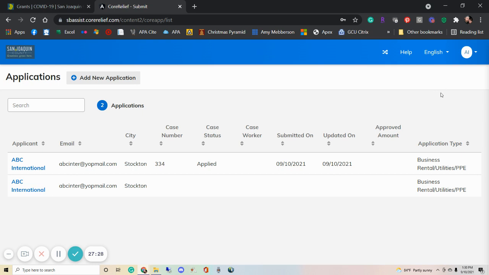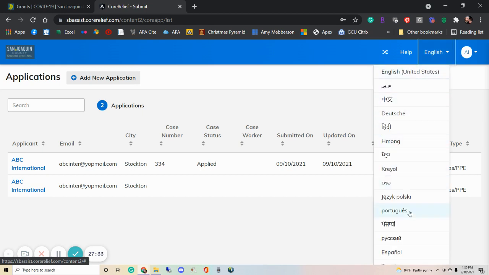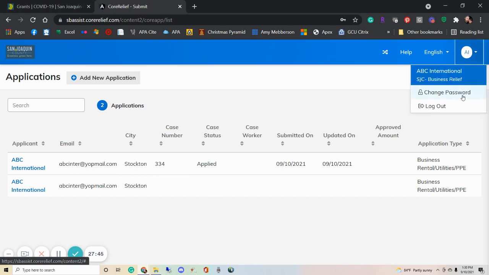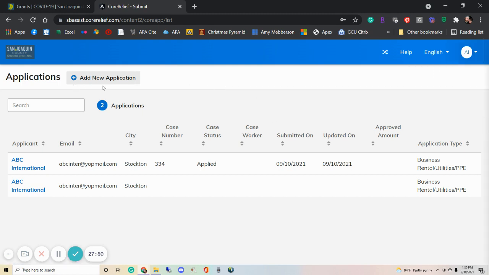And then in the upper right-hand corner, if you prefer a different language to view the screen in, you can view it here, and just click on one of these and it'll change to your appropriate language. Sometimes that makes it easier to go through certain screens. And then here is where you would change your password or log out. And then, as I said, this is where you'd also look at your applications.